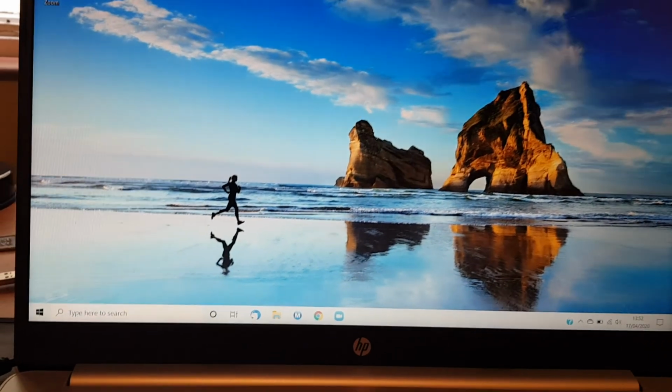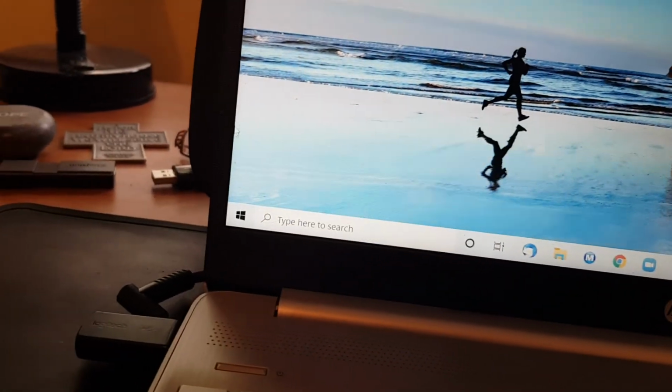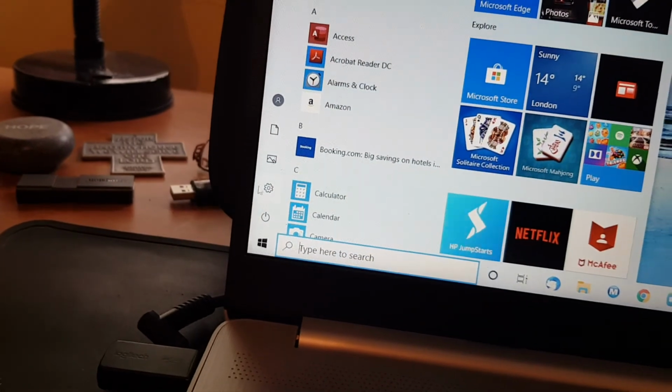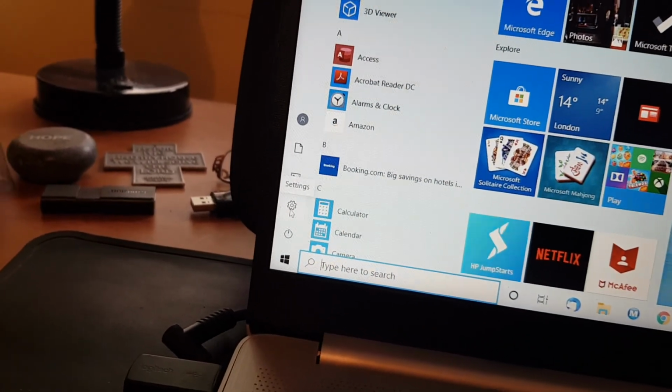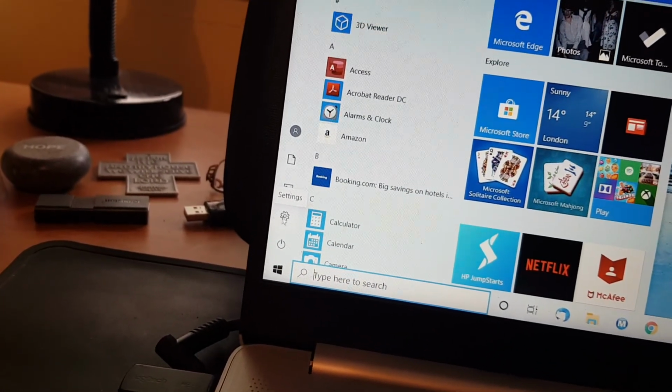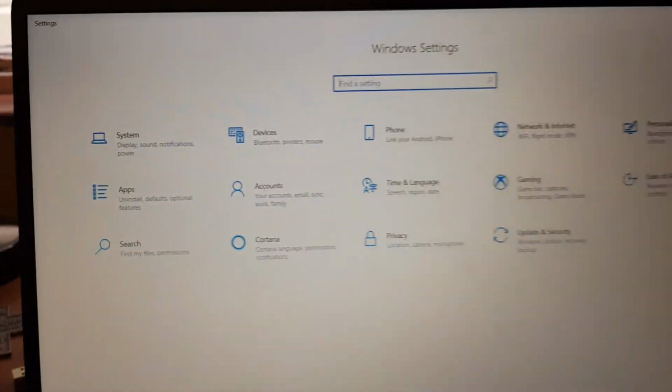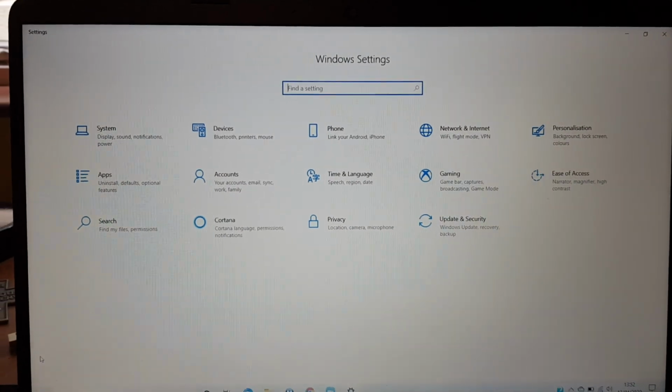And to do that, you need to go down to the Start menu, which is the four buttons down at the bottom here. Click on that and look for the wheel. That's for settings. The word settings should come up if your mouse hovers over it. That settings button will take you to a page that looks like this if you're in Windows 10.